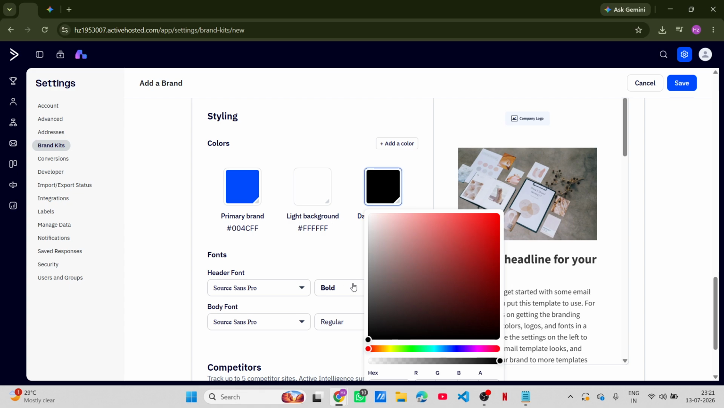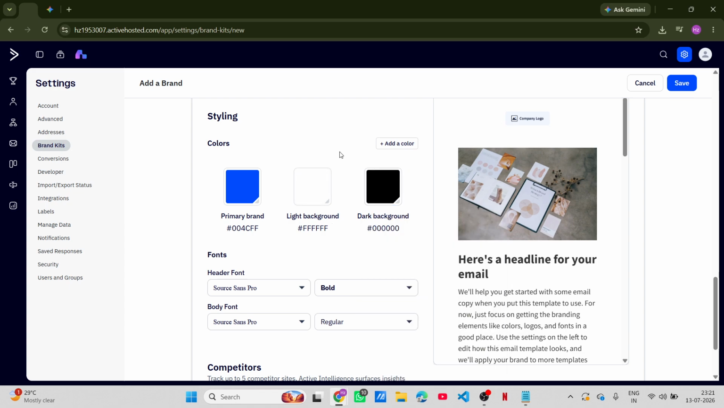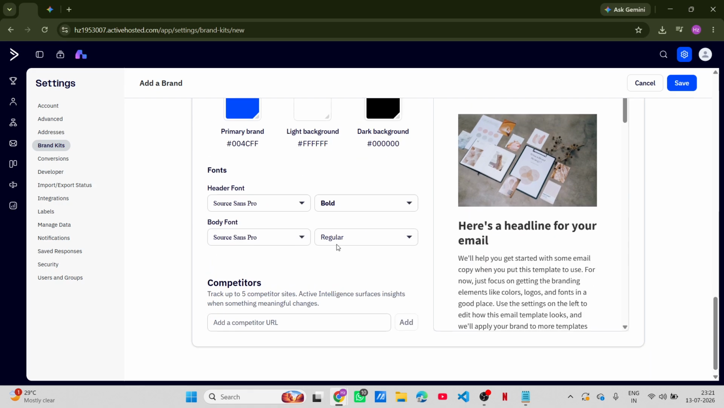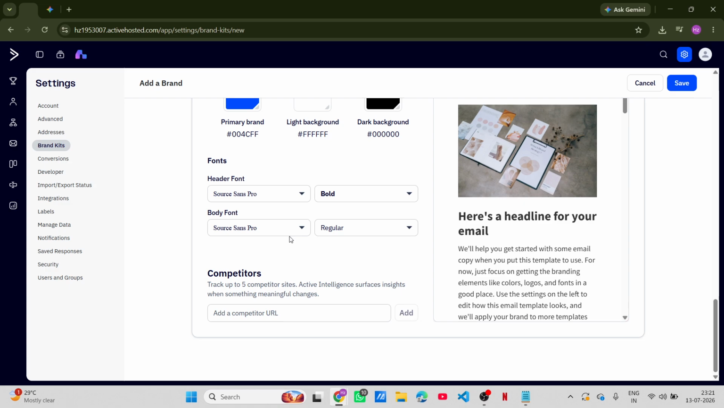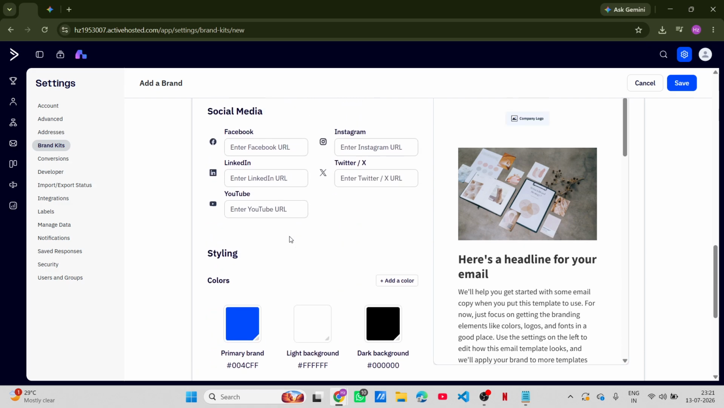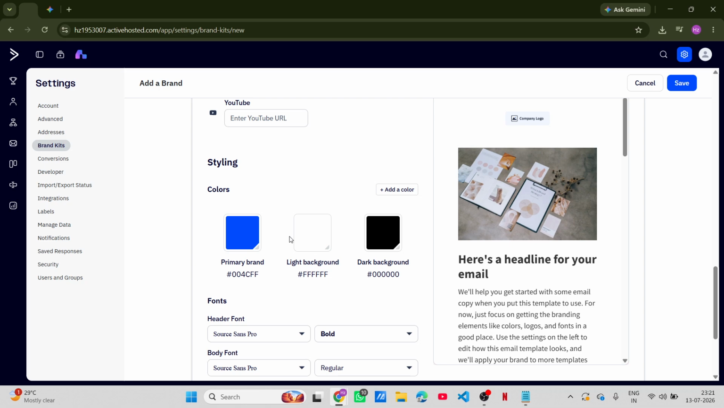Scroll down a bit to find the color palette area. Here, you'll see a set of color boxes. Click on each box, and here's where you can enter your brand's specific hex codes. You'll typically have one for your primary color, one for a secondary color, as well as colors for the background and text. By entering these hex codes, you won't have to paste them every single time you create a new design in ActiveCampaign. This will definitely save you time and ensure consistency in your branding.